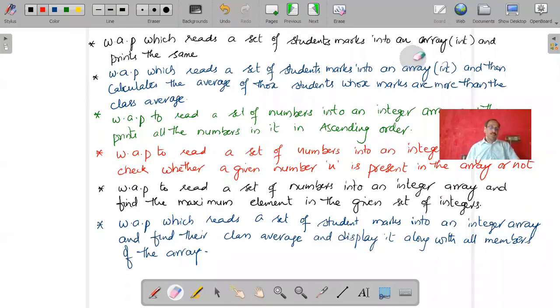Yes, till now we have seen how to declare an array and how to assign values to the elements of the array. And now we'll see some examples of how to write some programs. There are around 6 programs, and we'll start with the first program, this one.